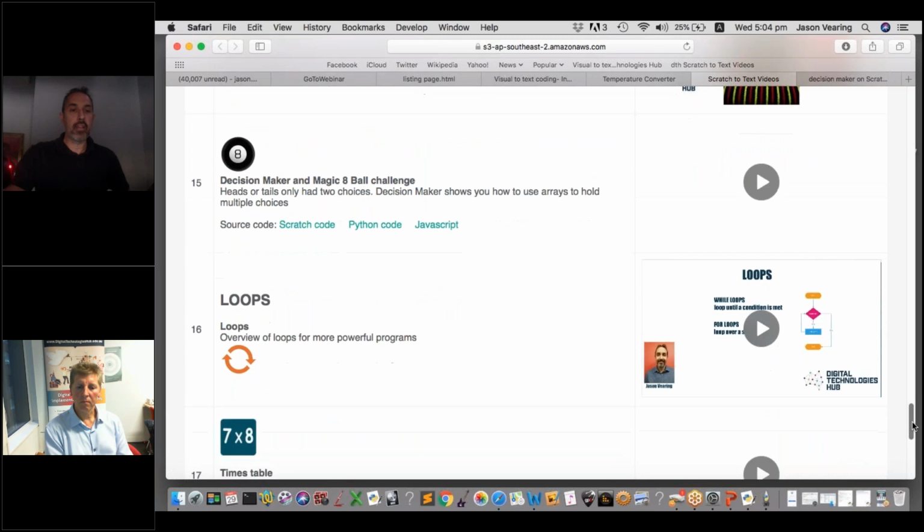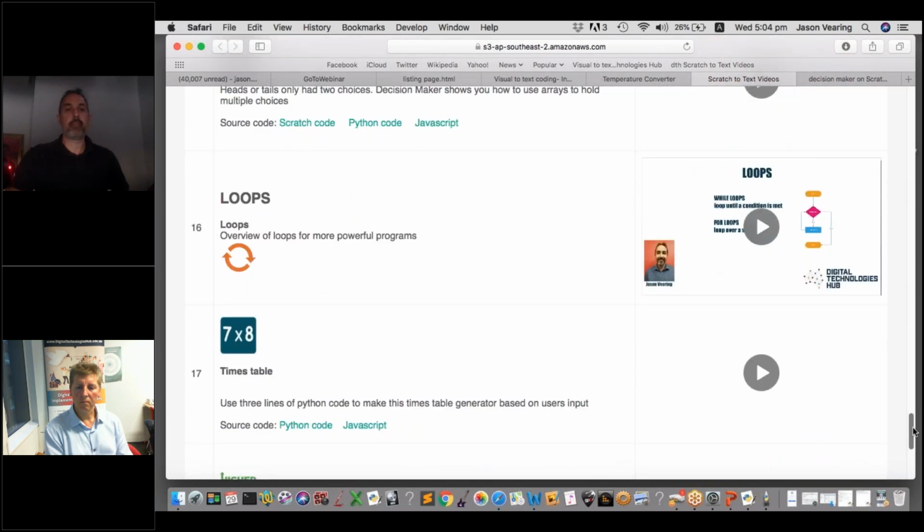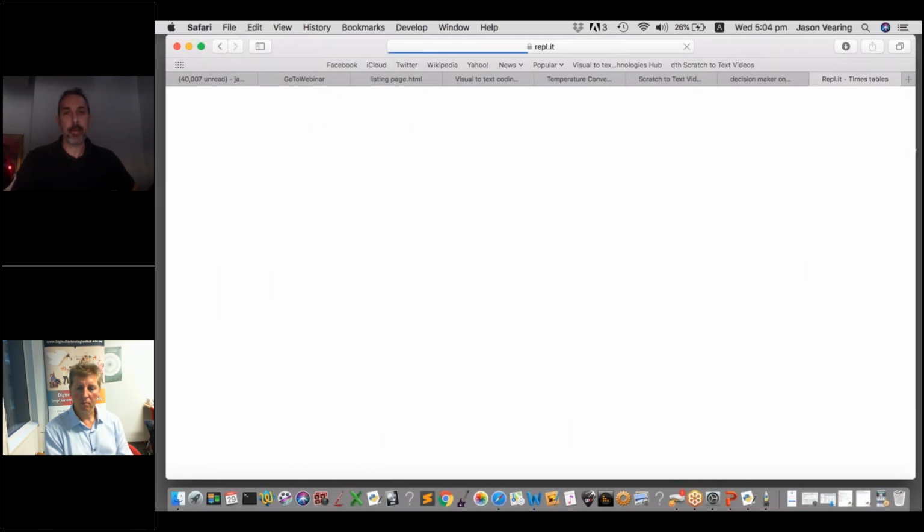And then we get into loops. Now, loops are really what makes programs. Loops can go through massive amounts of data in seconds. Everything has been quite manual so far, but when you add loops into your programs, your programming skills take off. Now I want to show you a times table generator here.